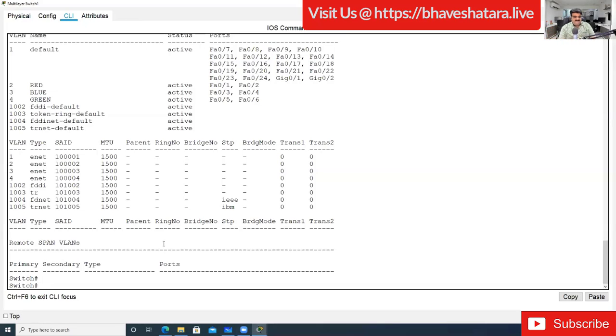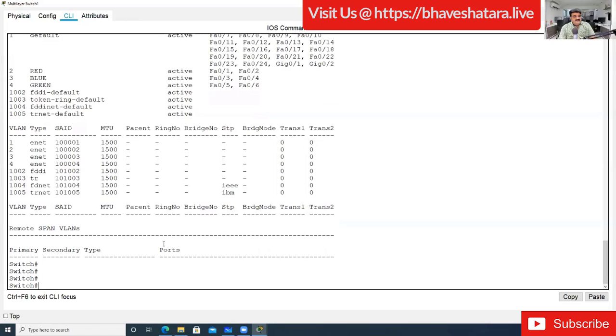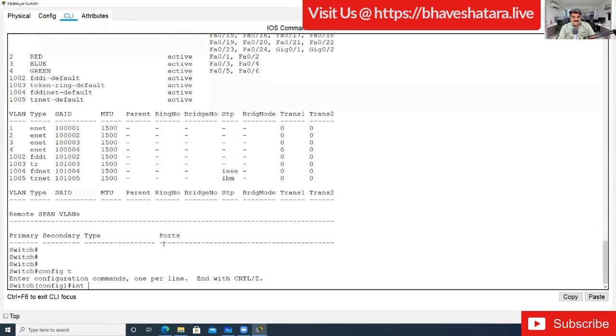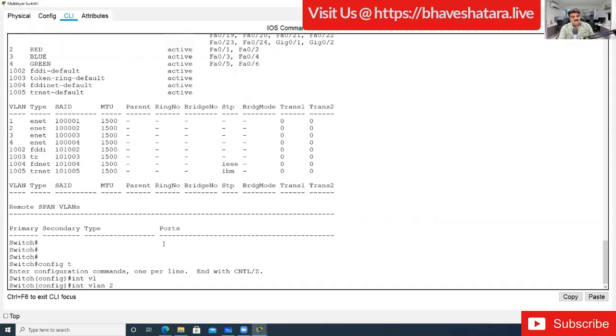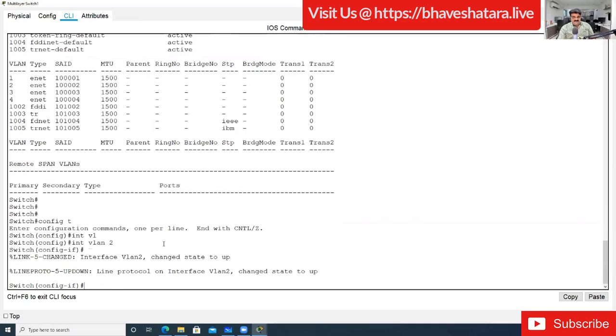So let me clear this point. First thing is you have to create SVI. SVI stands for switch virtual interface. How can I do this? You have to go to the interface VLAN 2. I'm going to use interface VLAN 2 because I'm having VLAN 2. So as per this, it will be interface VLAN 2. This is what we call switch virtual interface.